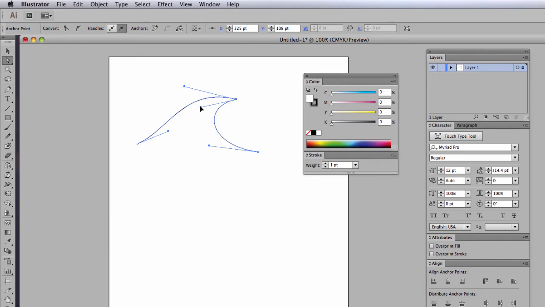So when I grab this handlebar and move it, it no longer causes the handlebar on the other side to move in the opposite direction. So I have two independent handlebars that allow me to intentionally put a kink in the line to create something that looks like a crest of a wave. Or I could drag this handlebar around this way to create a different type of shape.